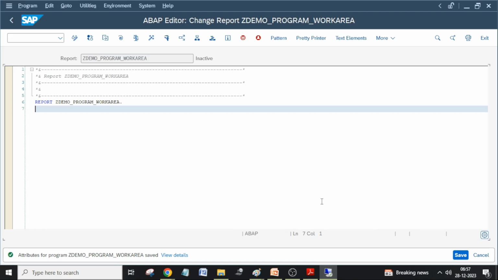So these are the fields I want to use in the work area. After completing all the fields, end of ty_emp_data. Our type structure is ready. Is everyone clear?